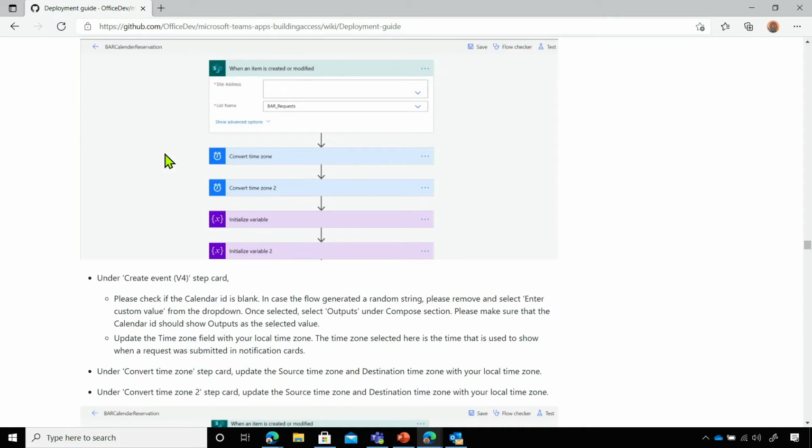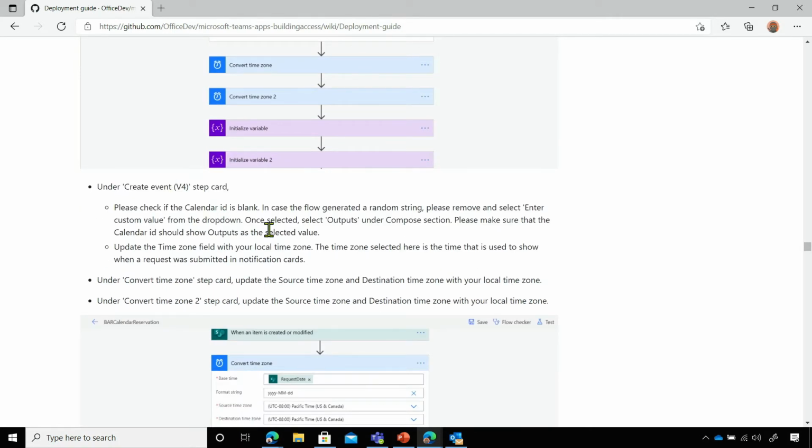Under create event v4 step card, please check if the calendar ID is blank. If it generated a random string, please remove it and enter custom value. And then select outputs under the compose section.